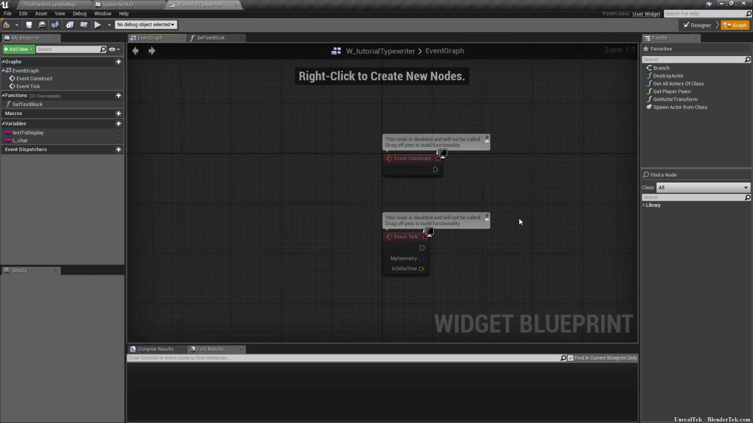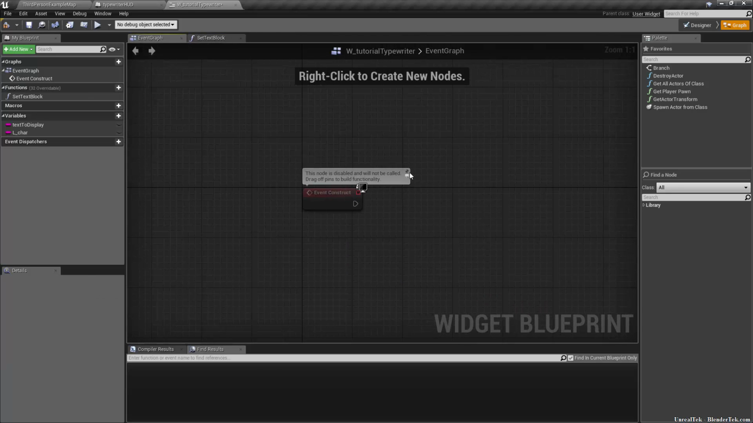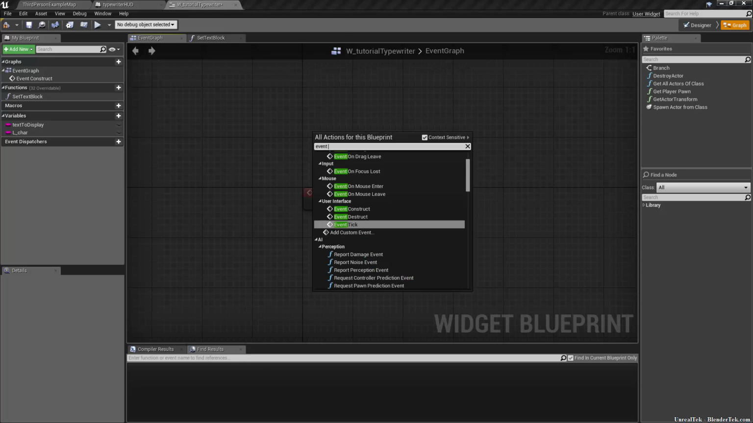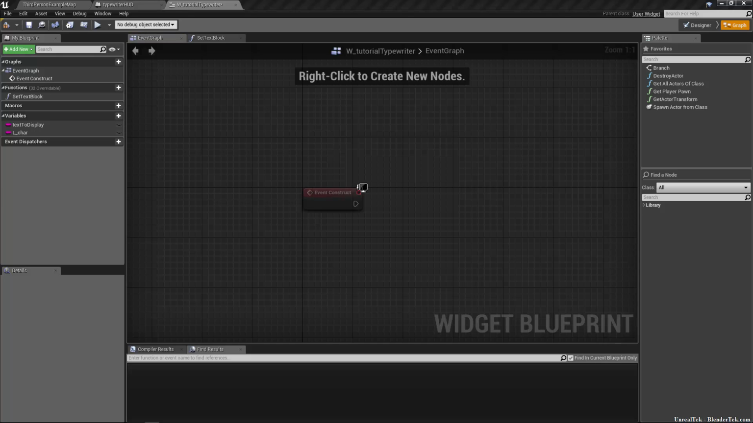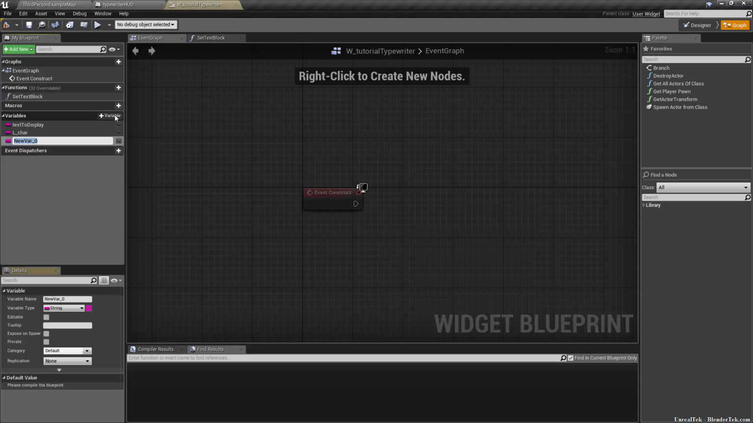So to get that to happen, we are going to start off of event construct, which if you've turned off default widgets, you can just type in event construct. And so what we want to do, and this could be moved into the macro itself, and we're going to use macros over a function because we're going to use delays, and you can't use delays in a function in Unreal. So anyways, what we want to do is, well, let's create some more variables first.